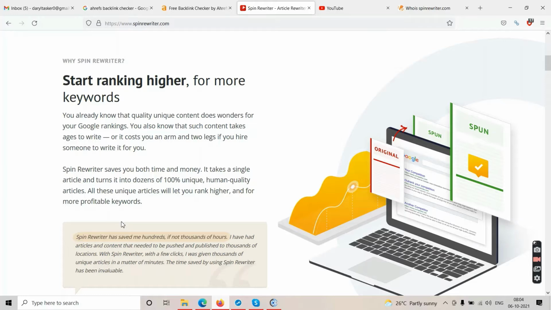unless you have 50,000 blogs on your website. 50,000 blogs, okay? That's the landmark you need to reach. And how can you reach that landmark? If you can write your content as soon as possible. Now, writing the content with your own hands is impossible.